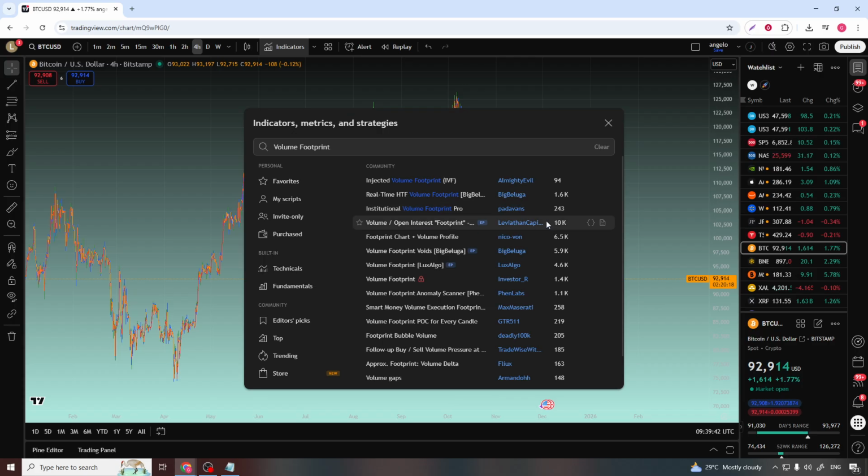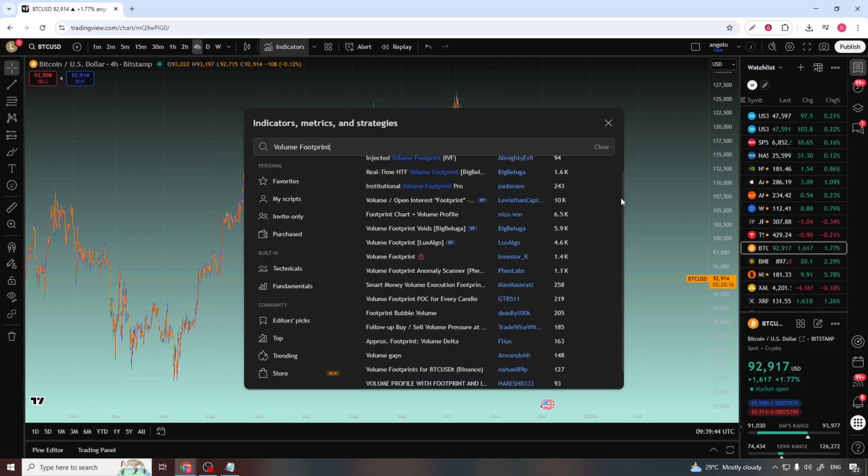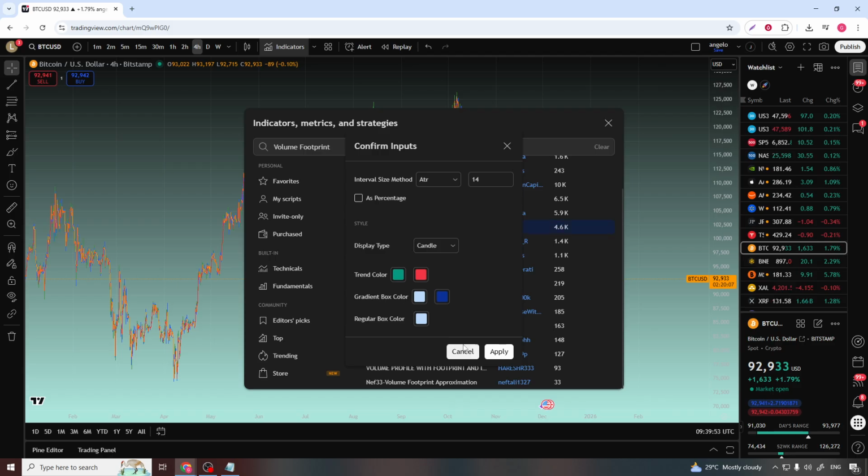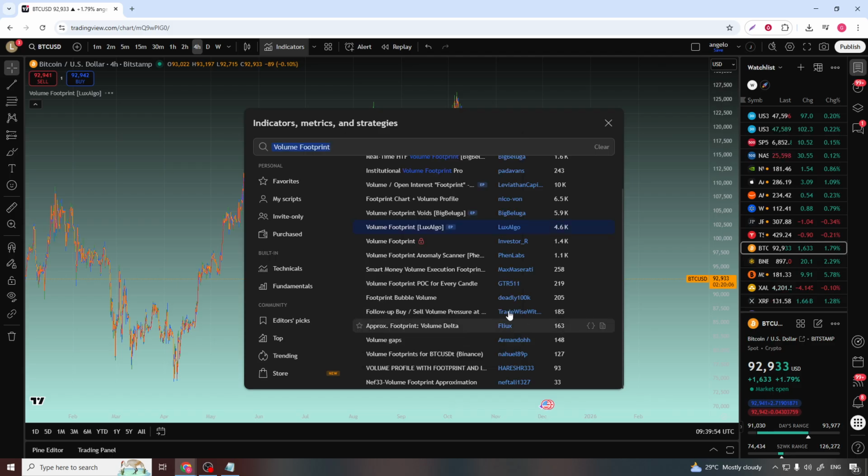Now, in the search box, start typing volume footprint. As you type, TradingView will automatically filter and show any indicators or tools that match that name. Make sure you select the version that matches what you want to use, whether it's a built-in feature or a specific script you've chosen. Once you see the volume footprint option appear in the list, click on it once. TradingView will immediately apply it to your chart.